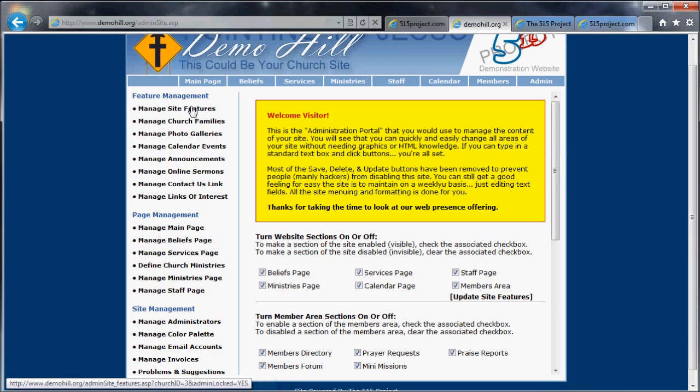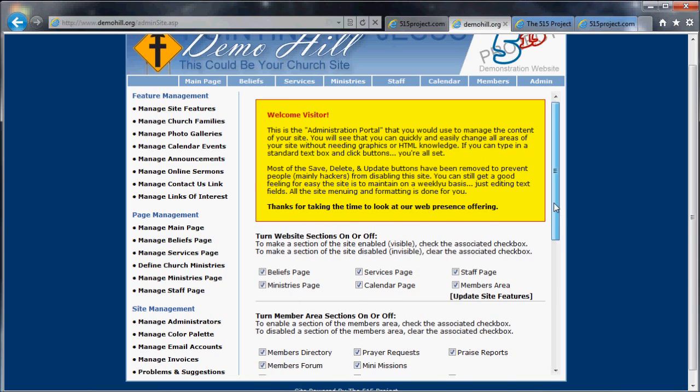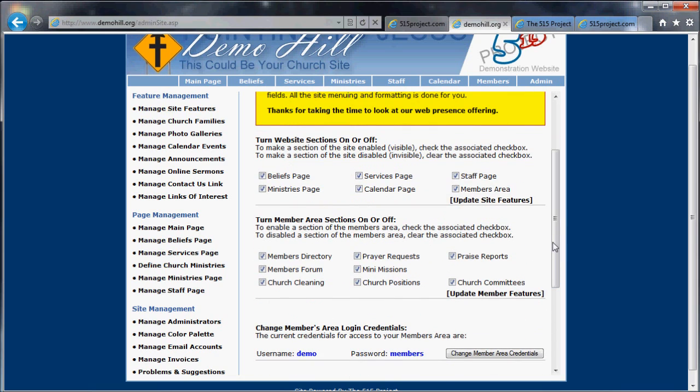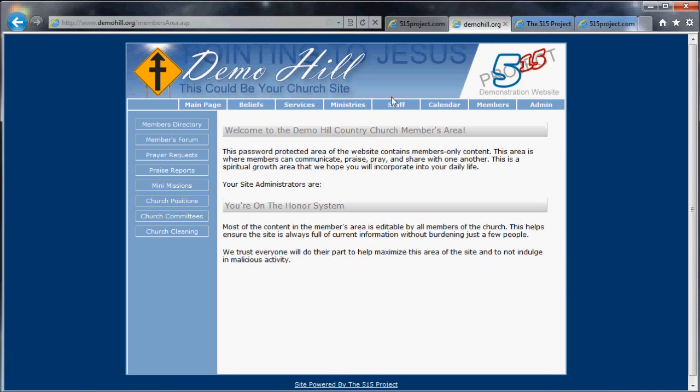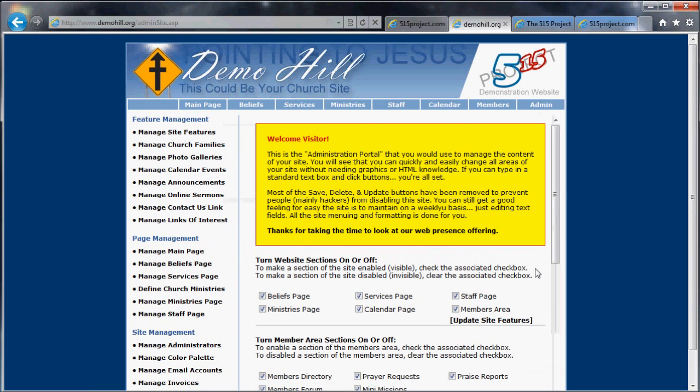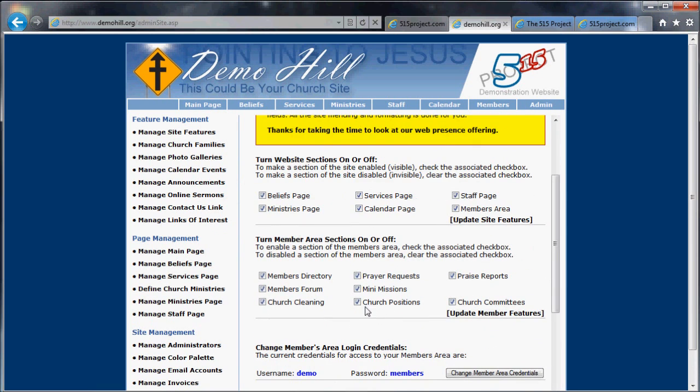So back to the site features page. That's how you can turn sections of the site off and on. You can also, in the members area, if you remember from the website features overview video, you have all those different things happening in your members area. You can turn these off and on as well over here. If you don't need a church cleaning rotation, you can turn it off. If you don't want to have mini missions, you can turn it off. Church committee, and you can update your site so that you only have available what you want.